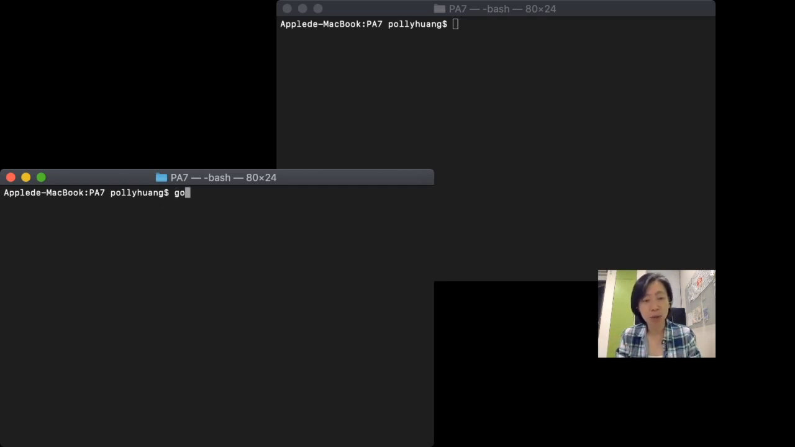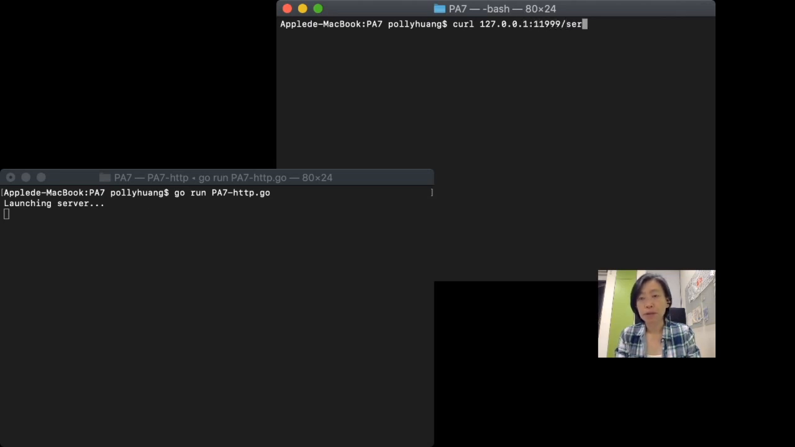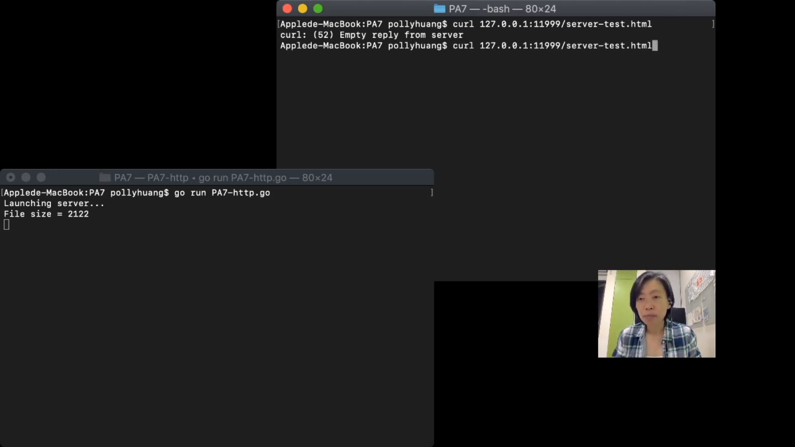So let me demonstrate. Go run PA7 HTTP. All right. And then let me curl the same thing. Yeah, server launched. Server test.html. There. It returns the file size 2122. And now let's request an HTML file that doesn't exist.